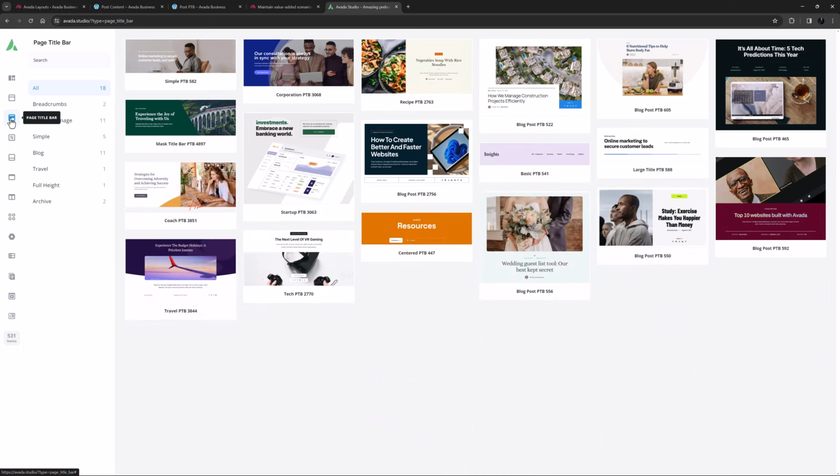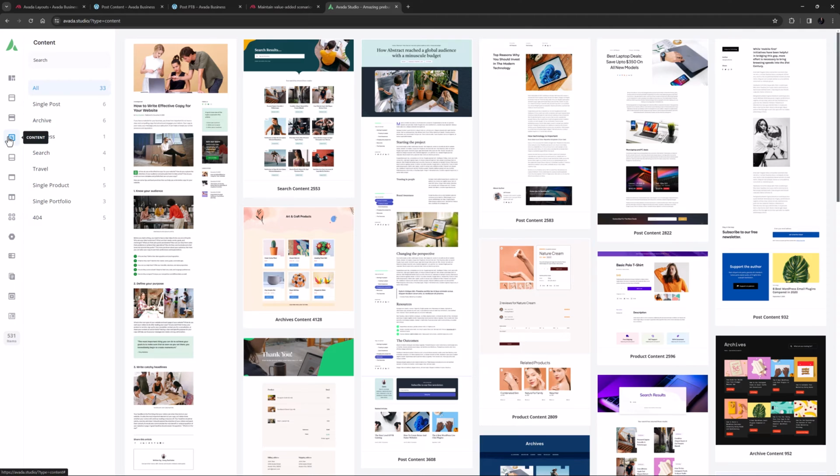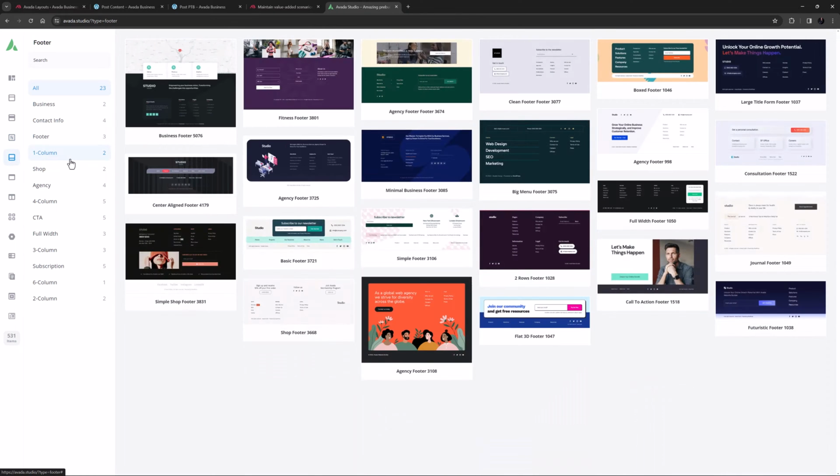There are also page title bars, as we can see here, and content layout sections, including ones for posts, products, portfolio items, search, and 404 layouts. And finally, there's also a big range of footers. So not only can you choose which layouts to use and where, you can also get a great start on your designs with professionally pre-built content. See our links below on Avada Studio to learn more about that great tool.